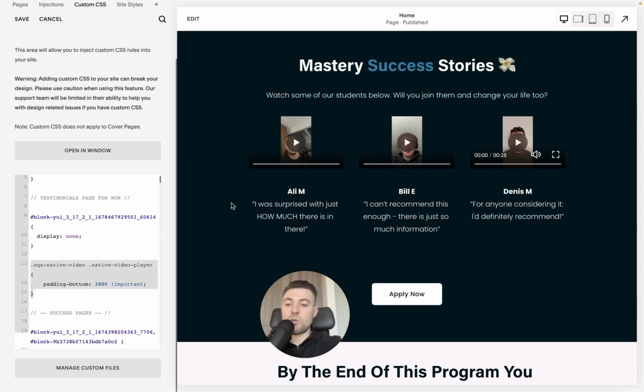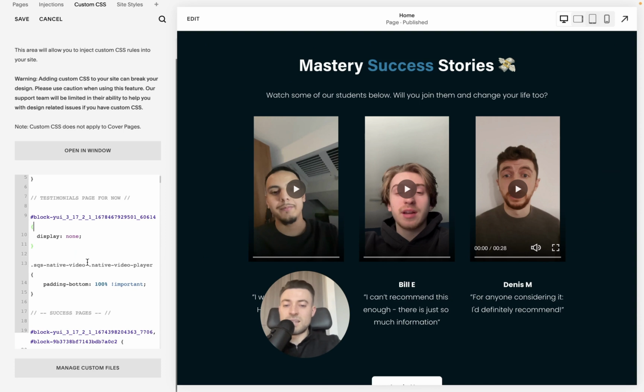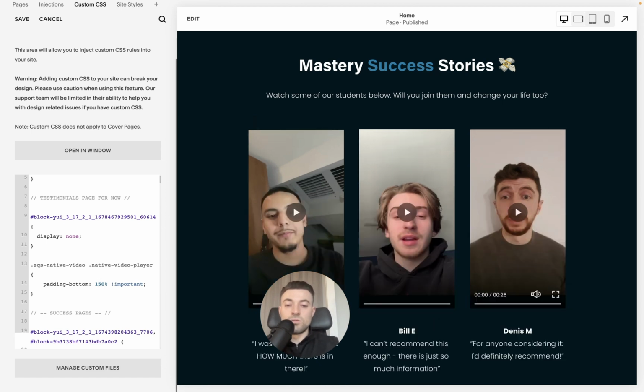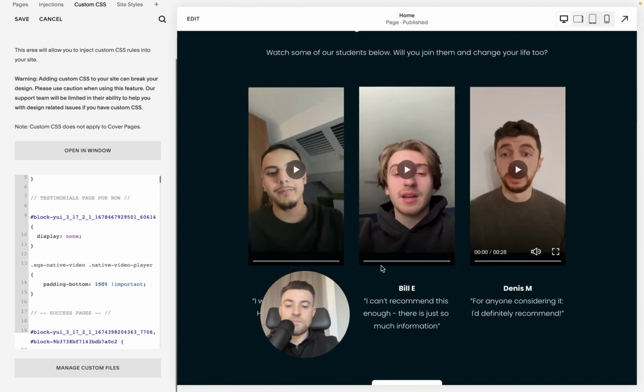So if I just put the code back in, you can see what we're targeting is Squarespace native video, and then the native video player itself. And then what we want to do is add padding to the bottom. So when we add padding to the bottom, it stretches the video block all the way down. If we wanted to make it even longer, we can go above 100%. So if I did 150%, you can see it gets longer.